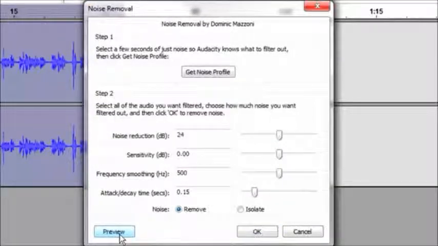Okay, sounds good. I definitely got a pop on the "tion" there that I'm going to have to take care of. But we will go ahead and take out the noise by clicking OK.